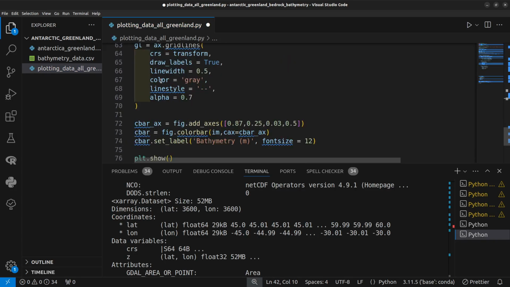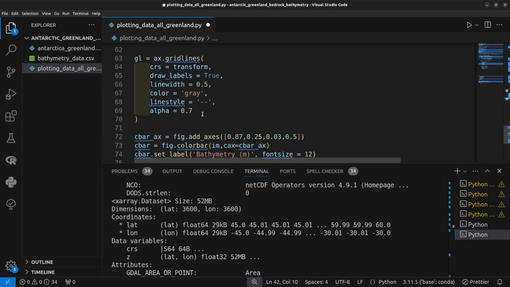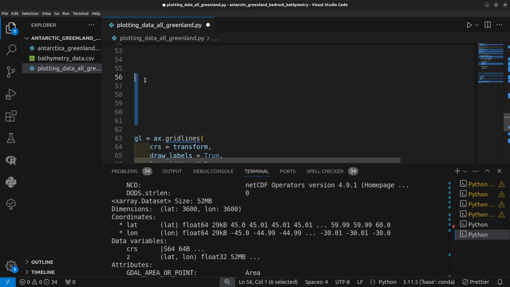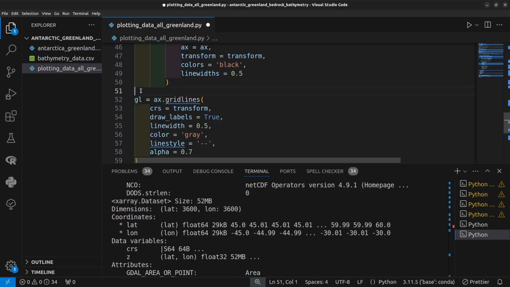The grid lines only need to be defined once, and this can be done after the plot, so this can stay here. The color bar only needs to be added once. Probably I'll need to play with these numbers afterwards. And then we only need to show the plot once. So let's remove all of this empty space.